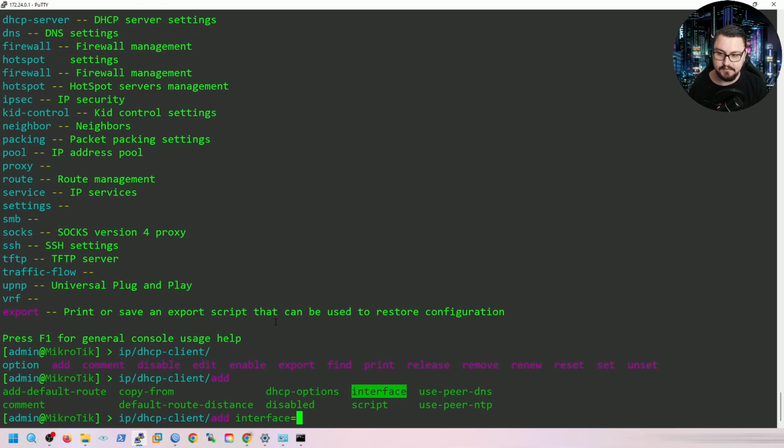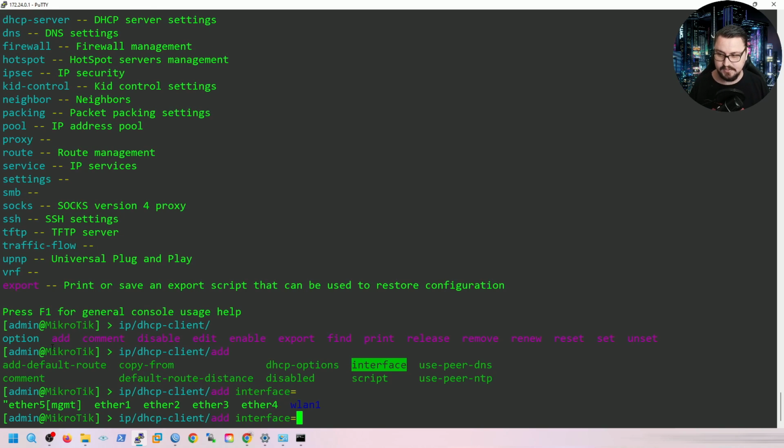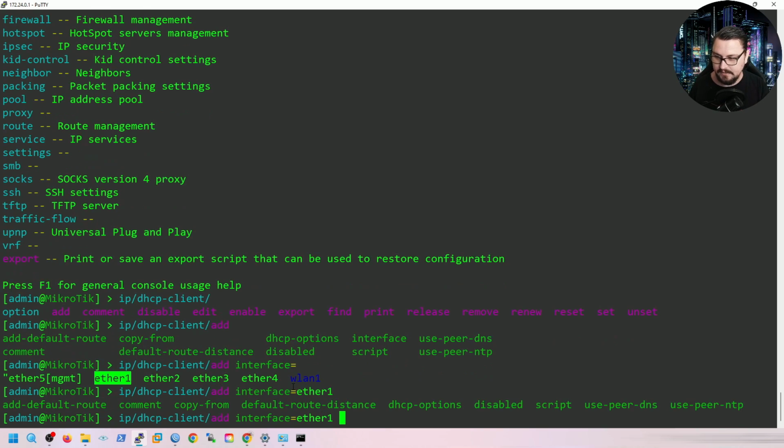So we are now defining an interface. If I tab this, it gives me a list of the possible interfaces. So I know Ether1 is my WAN interface, so I'll paste that there. I just copy it and paste it by right clicking, and if I tab again, we can now set a few extra options. So I just want to make sure that disabled is no, that the DHCP client is not in an inactive state.